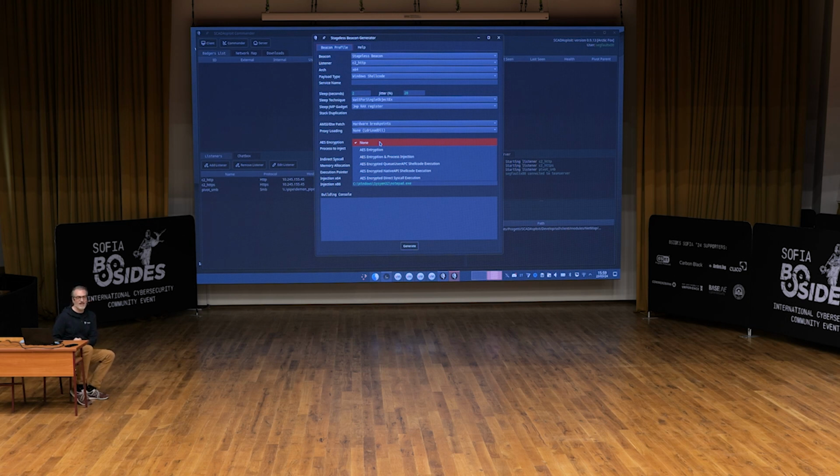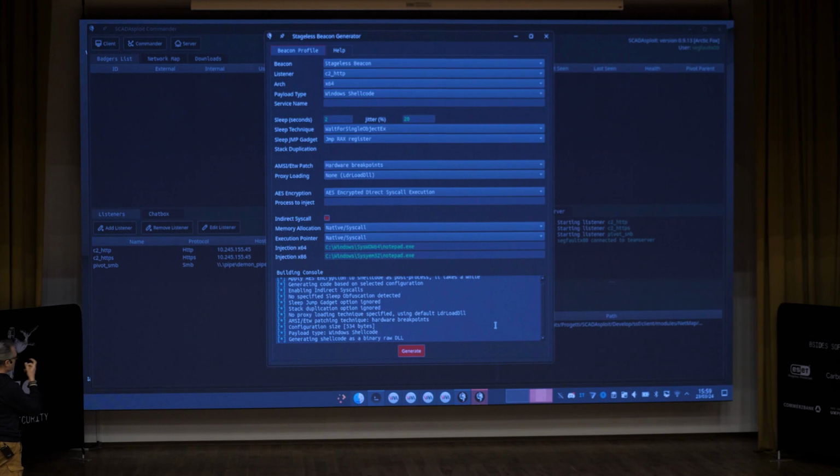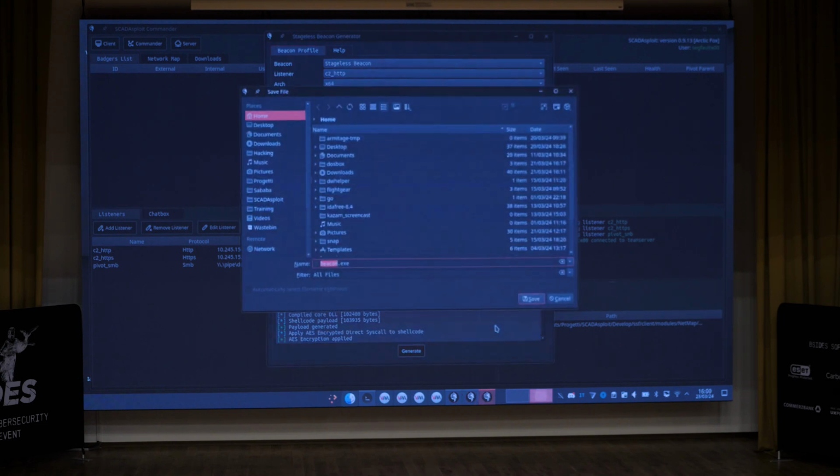Basically, at the moment, I have AES algorithms that target different approaches. For example, AES encrypted QueueUserAPC, or in this case, I will use direct syscall execution, and then I flag indirect syscall. Choosing this possible combination for the agent, I push the generate button, and dynamically I compile my malware, because it's based on C language and assembly language, generate some tricks, then encrypt the payload, and finally we have a binary. It takes a while. Yeah, we have the binary.